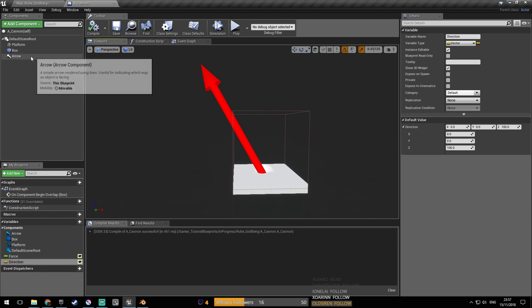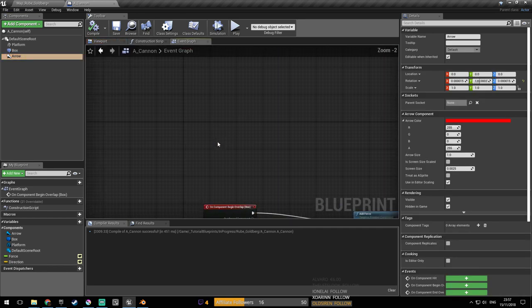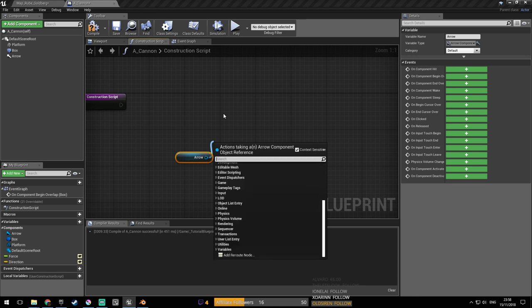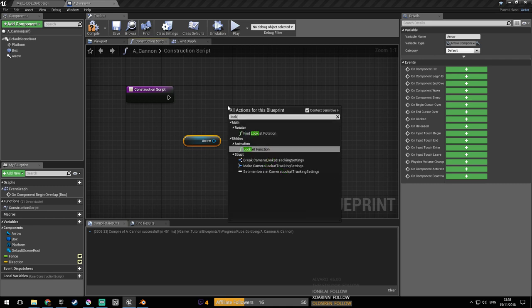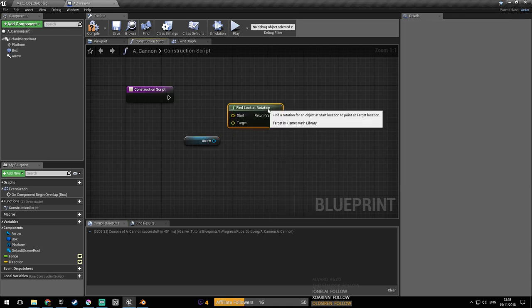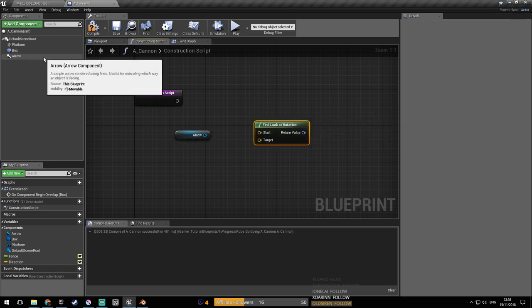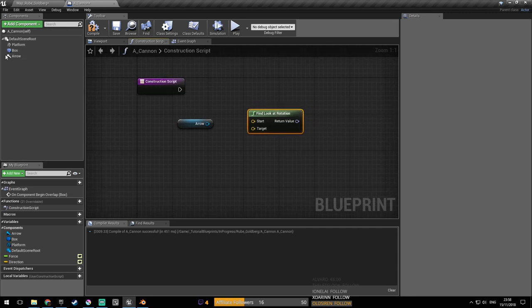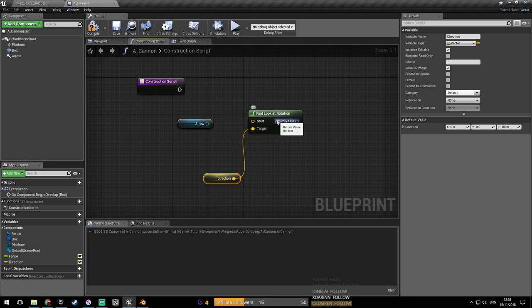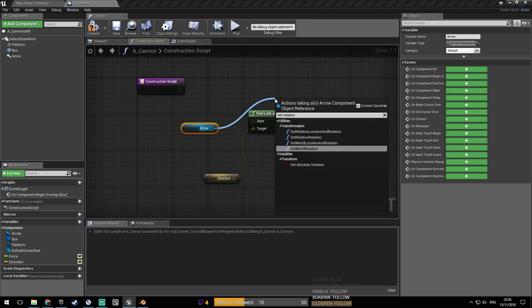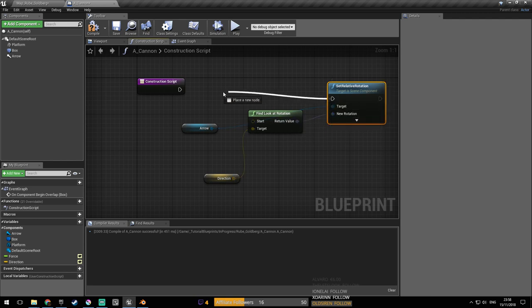So let's see. I've got this. We'll actually do this in the construction script. I'll just say arrow and look at, I think. Look at, find look at rotation, start and target. So the start will leave at none, because it's the origin of our actor, and the target will put to this vector like that, and we'll have a rotation and we'll set the arrow rotation, set relative rotation, I think it's relative, like that.